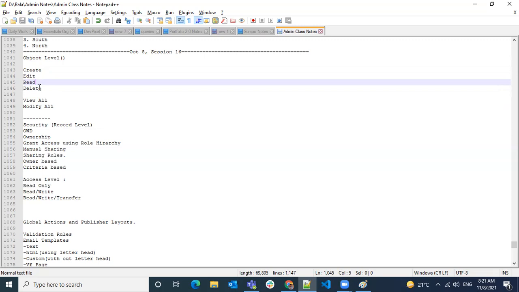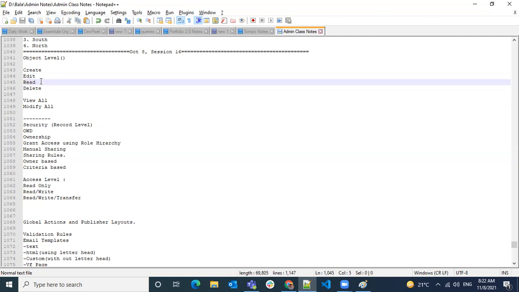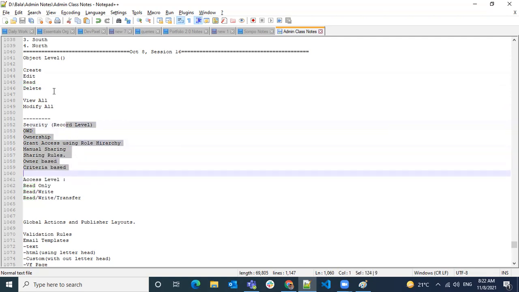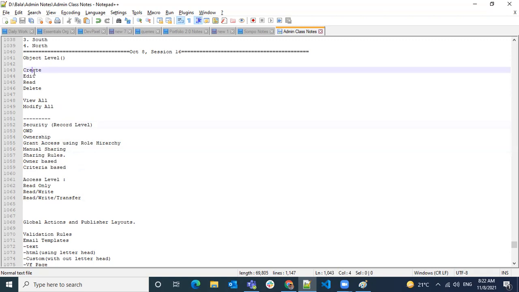So based on your record level security only, whether you can read or edit can be decided. So these two are going to be based on your record level security. Read doesn't matter like, if you have 100 records in that object, you don't see 100 records. How many records you're going to see will be decided based on your record level security. At least you should have this permission first; then only, with record level access, can you do those things.